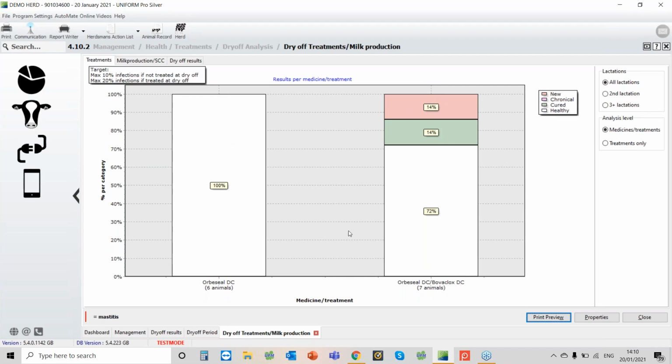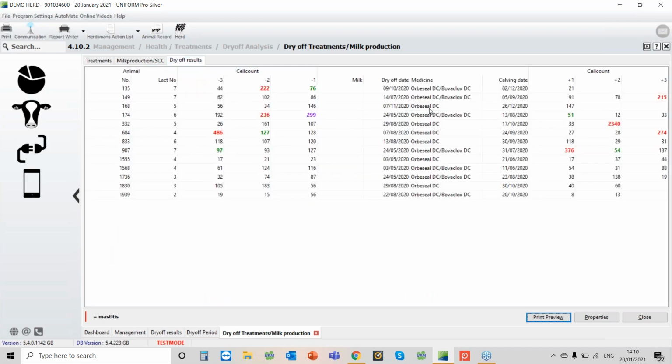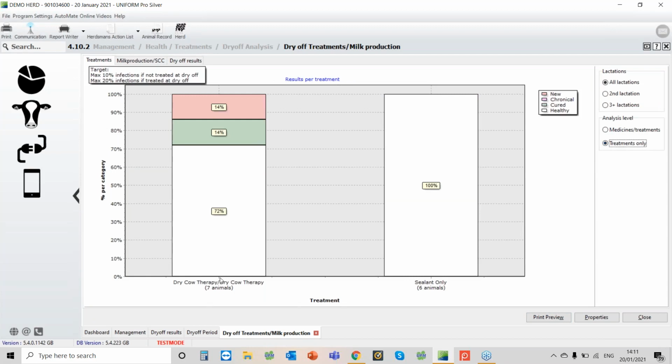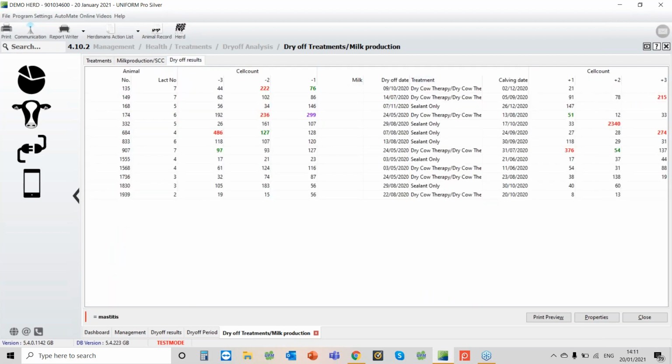So when you look at it like this, you can also then go into your dry off results, and then it will show you the support looking at the medicines on this bit. But if we go back one again and then click on treatments only, so then we can see it's now grouping it by the treatment rather than the medicine. So we're looking at the dry cow therapy cows, and then the cows that we use teat sealant only on. And then again, if we go back to the dry off results tab at the top, it then changes the treatment to just show us dry cow therapy and the teat sealant only.